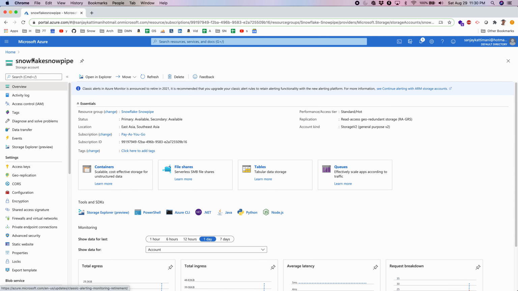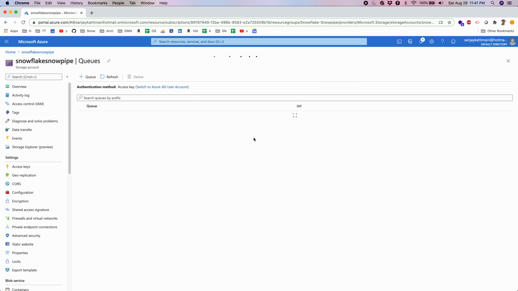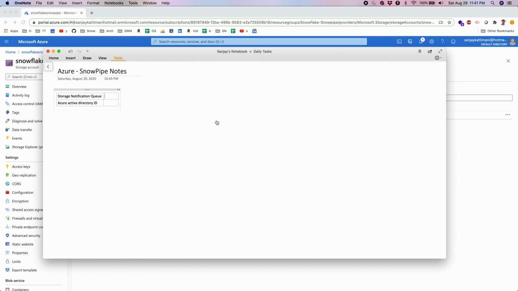Great, let's move back to our account. Now the next step is we have to create an integration in Snowflake. For that we need to get storage queue URL and Azure Active Directory ID. So let's get them. I go to queues. I have the URL here. So I record it in a document and I need Azure Active Directory ID.